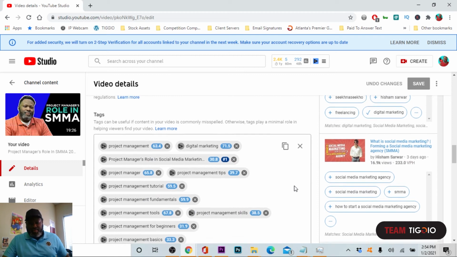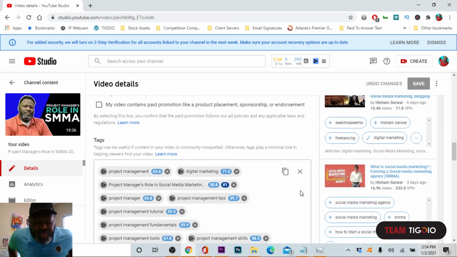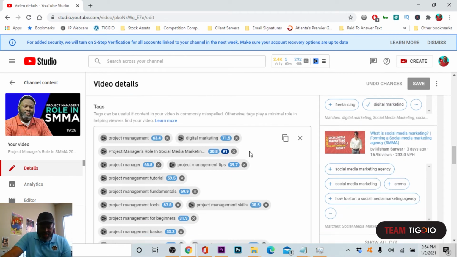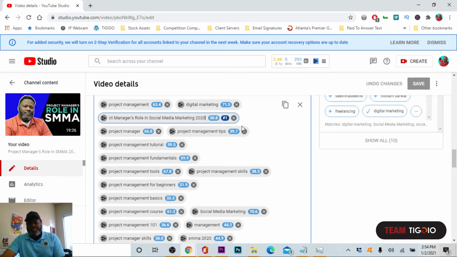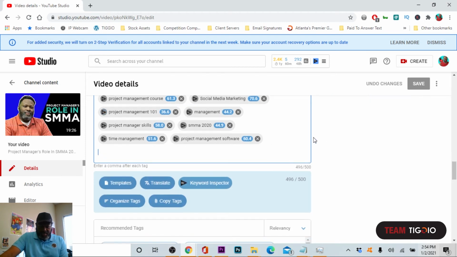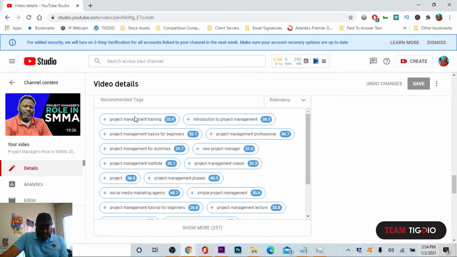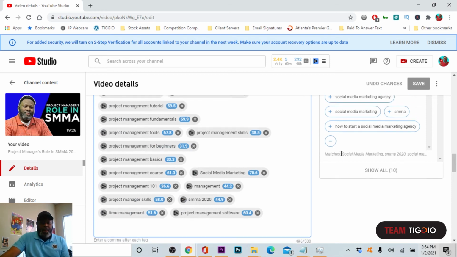Now with vidIQ, they recommend that the keywords you use score 50 or better. Most of my keywords are 50 or better, but some of them, like this one, are 38.5. This one here is 30.8. Let's click on the keyword and see what happens. Basically, it's giving me recommendations of keywords that I may be able to swap out.